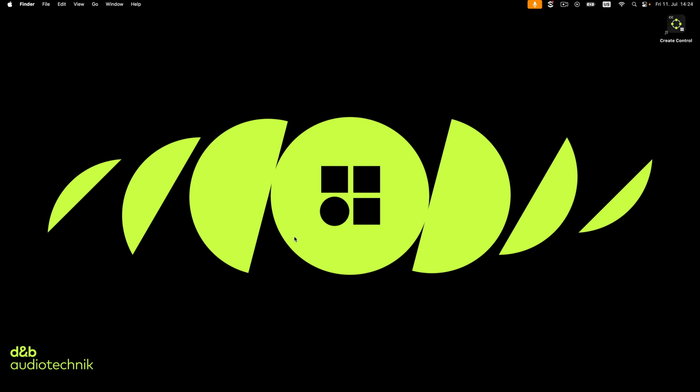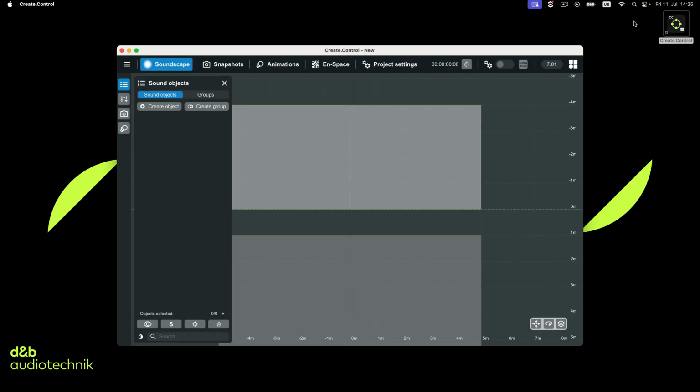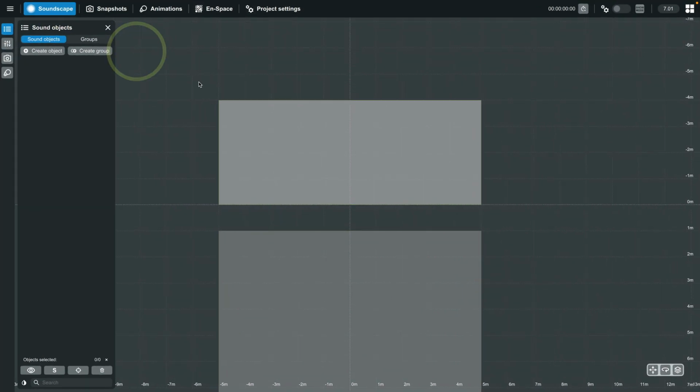In this video, we'll show you how to prepare your project while off-site. First, we're going to open up Create.Control. And as we can see here, we're presented with a default or example venue. We will use this as a starting point for positioning all of our sound objects, and later we will scale our project to fit the actual venue.